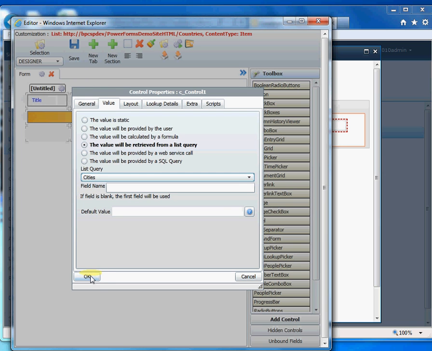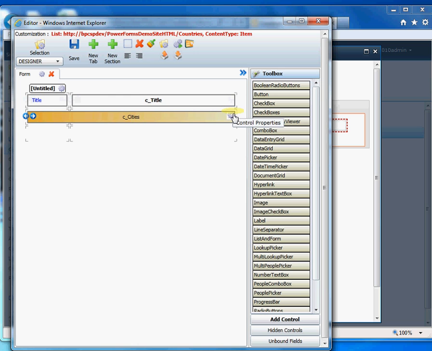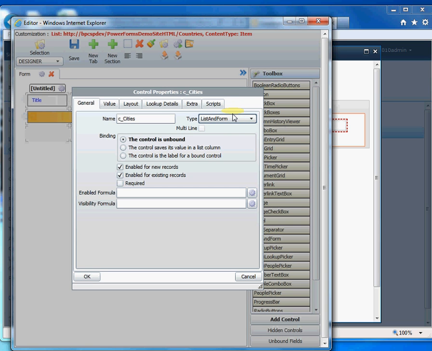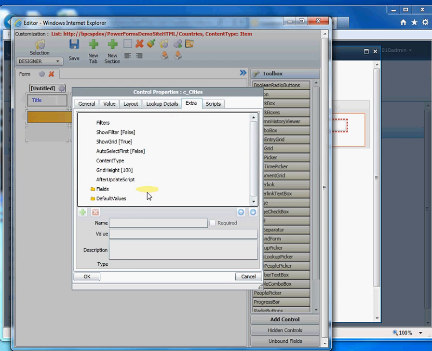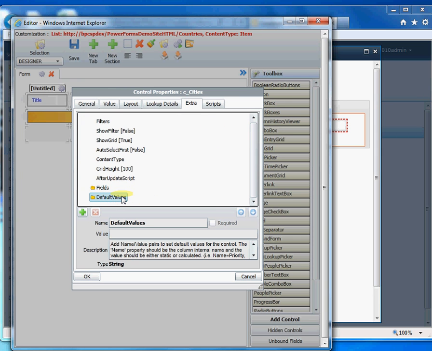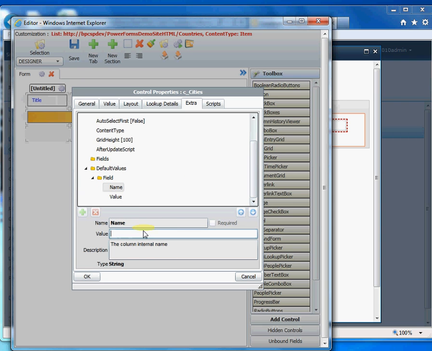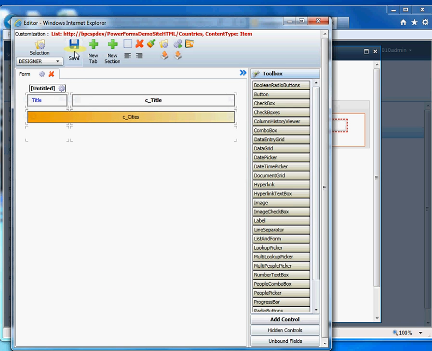In order to finalize the control's configuration, we need to force it to provide a default value to the country field of the city's record. This value is going to be used when a new city is created in order to link the child record with its parent, that is, the city with its parent country. Therefore, I go to the extra configuration, select Default Values, and add a new one for the country field. Since country is a lookup field, the value will be in ID sharp value format. Expressions in curly brackets are going to be replaced in runtime by the parent form's control values. I click Save, and that's it.